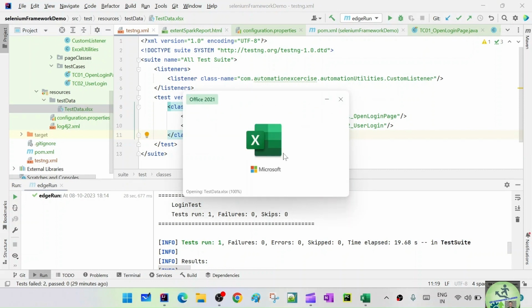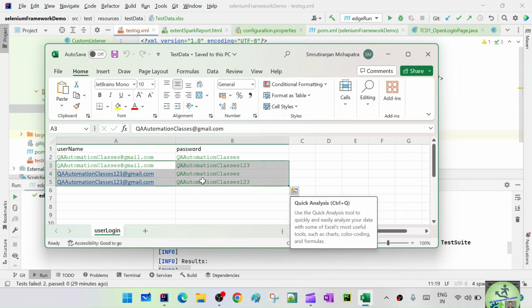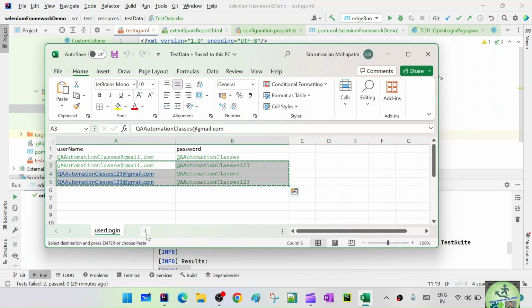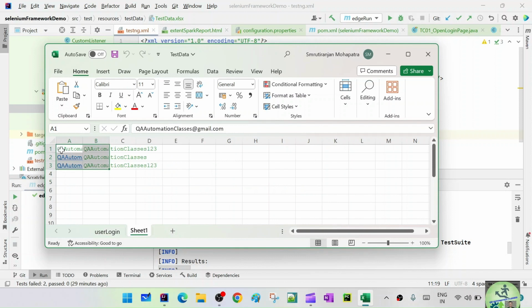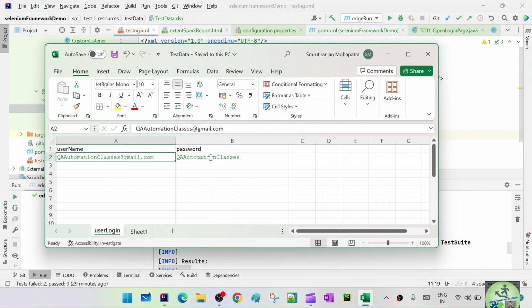We'll do one thing, it will take some time to execute, so we'll get rid of the last three invalid combinations. Okay, so let's cut it and keep it in another sheet as of now. So now in here, if you see, only one. Now save it. So that means we have only one set of data for test two, right? So we have only one set of username and password, that is the valid username and password. I don't want to run it multiple times, I just want to run it once.